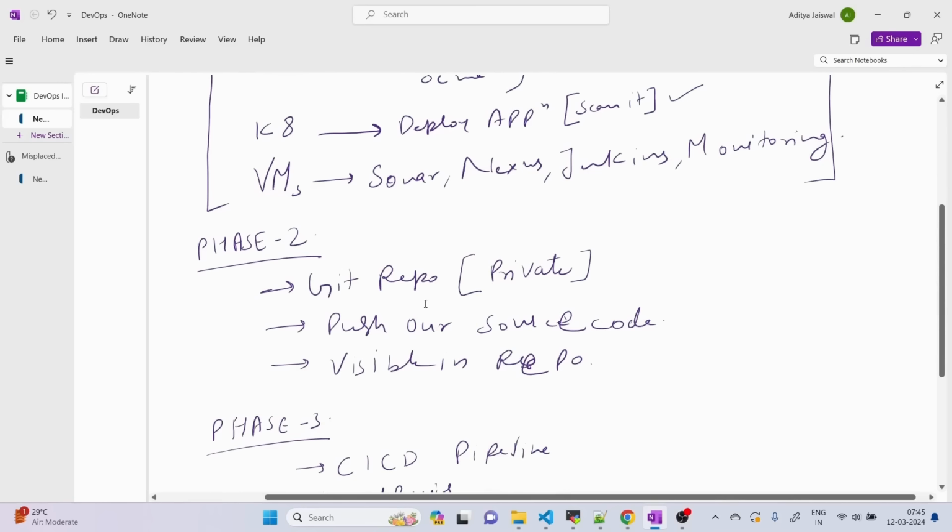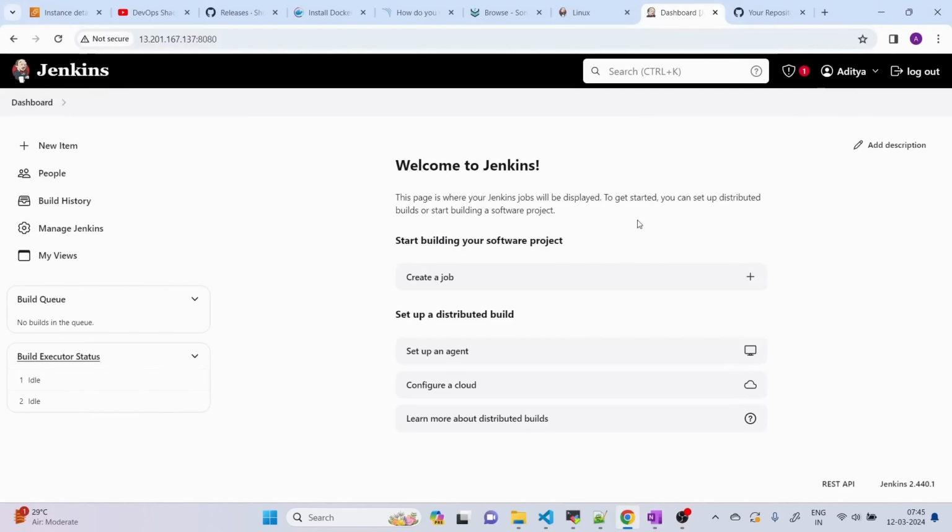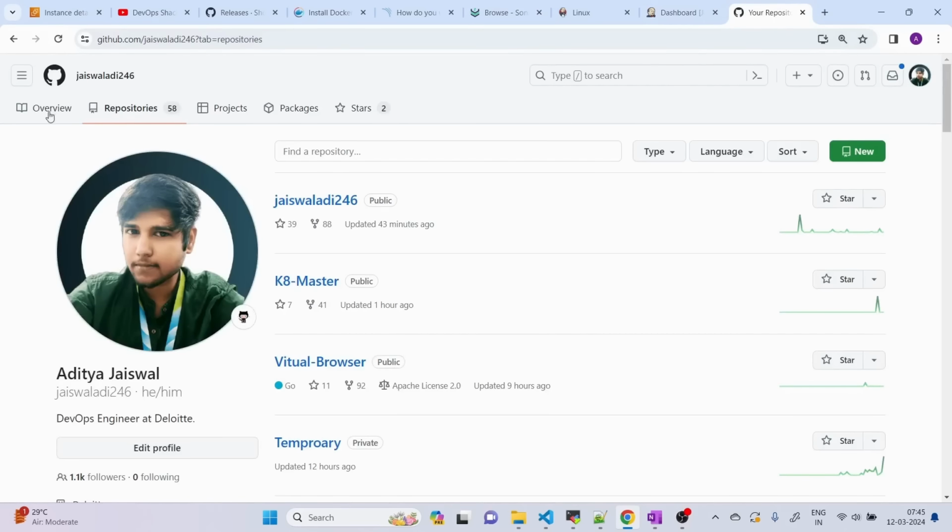Okay, phase 2: set up a private Git repo, push the source code, and make sure the source code is available, right? So you can go to your GitHub account.